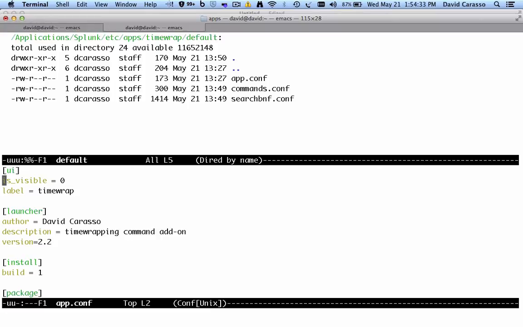The UI, this is kind of interesting, I make the Timewrap app not visible as an app itself. This is pretty unusual. So generally you're going to want to make your app be visible. But in this case, the app adds a search command, so there's no reason that it should have its own app icon sitting on the user's homepage within Splunk, on the launcher.